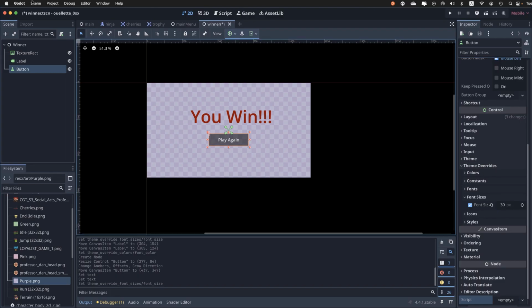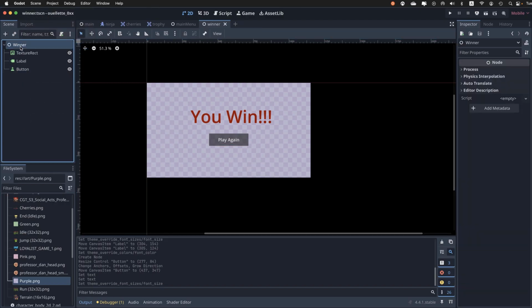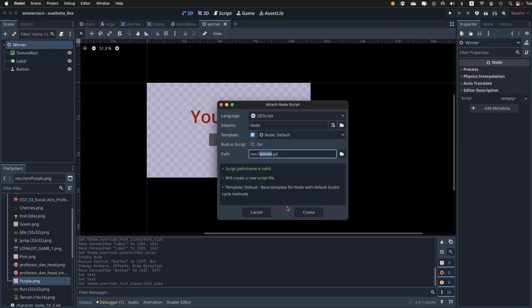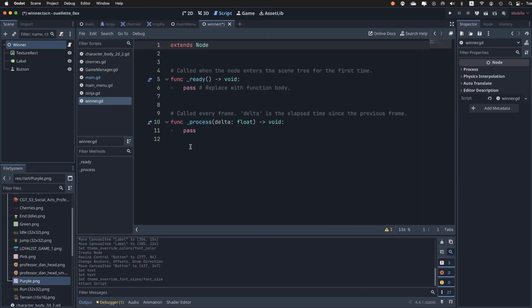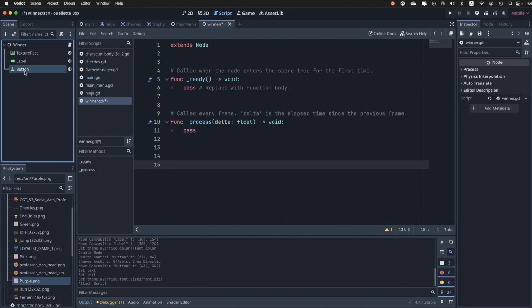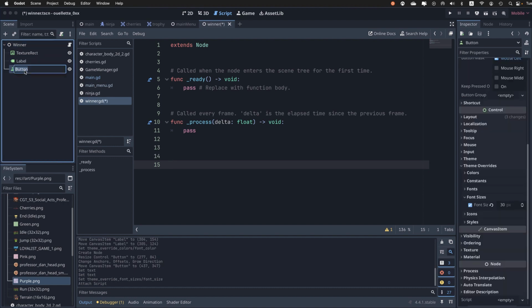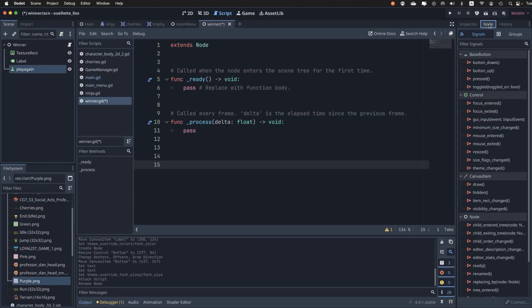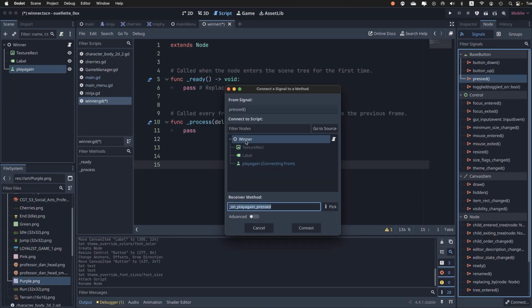I'm just going to save my scene at this point. And we will need to put a script in the parent. So I'm going to click on Winner, add a script, create. And again, we probably don't need that stuff there, but I'm going to leave it there. And I'm just going to come down lower here, and we're going to go to our button. And I'm going to call it play again. Okay. And then go over in my nodes. We're going to add a signal if this button gets pressed.